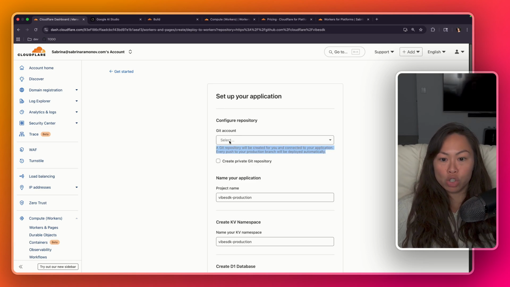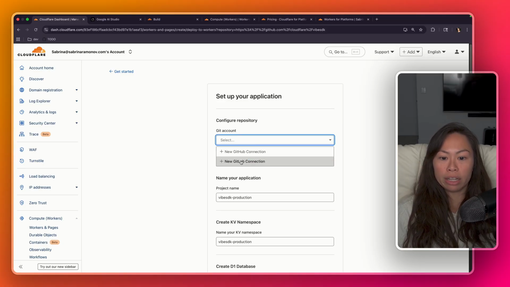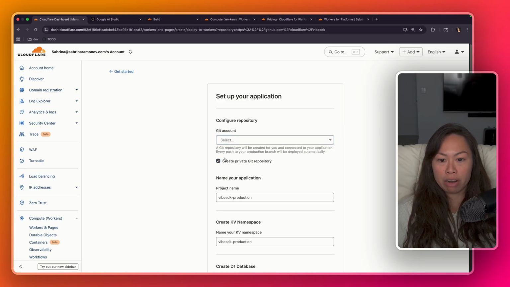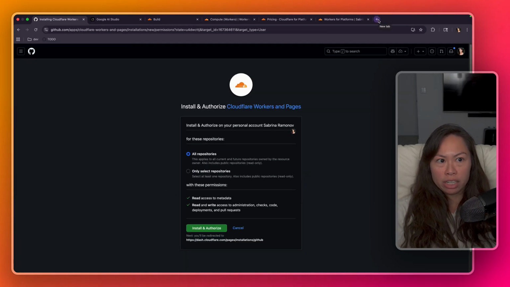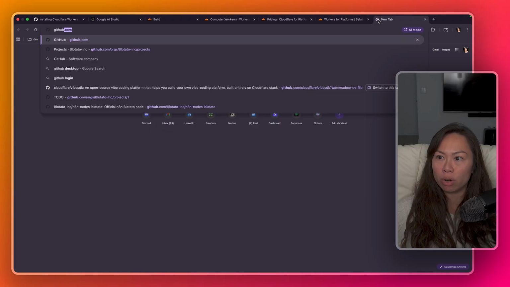This is actually really nice, so you'll have version control. You can connect your GitHub or GitLab account. Make sure to make it private. Okay, so I'm going to connect my GitHub account. I should mention before you connect it, obviously make sure you have a GitHub or GitLab account.